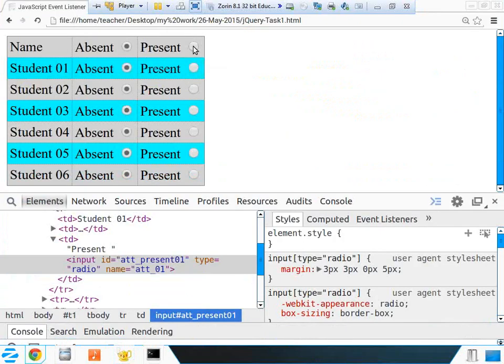For example, I'm putting present, and say two people may be absent. Whenever you click absent, those two rows should become red. The foreground, the text should become red color, so that you can immediately see that they are absent. So that has to be changed. And the radio button also should become red.